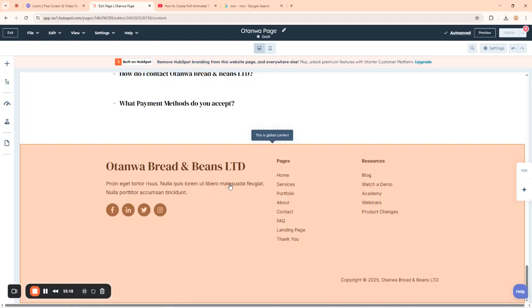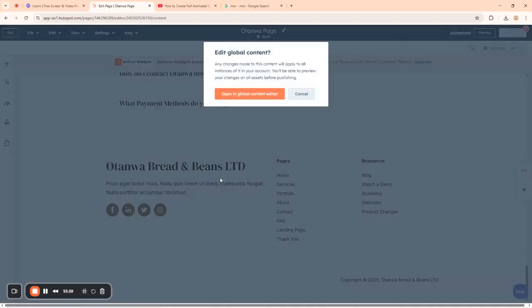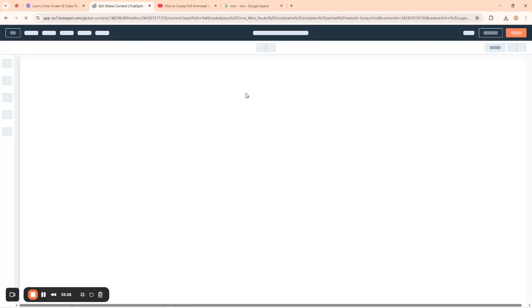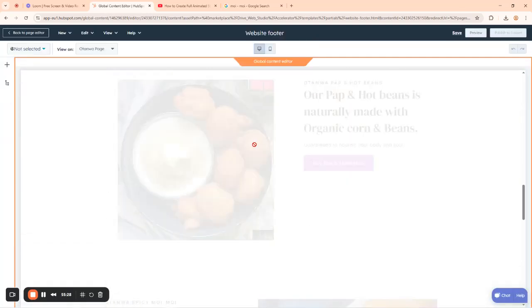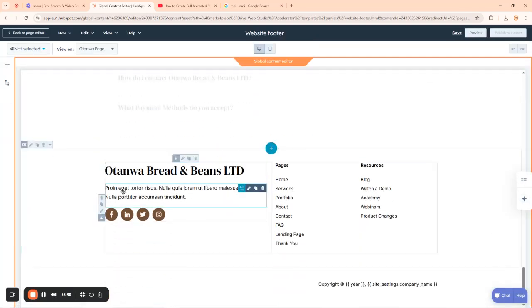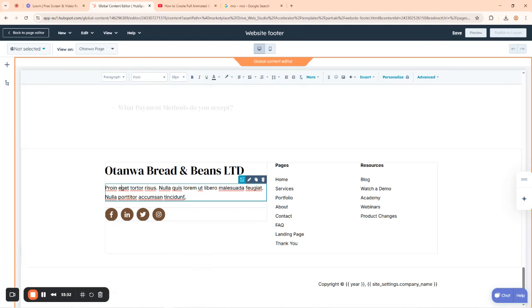I can even change it to something else. I can click on this. See where they say open in global content editor here. Click on this now. Okay, and then this is your website footer here. You see here now, Abi. You can see that we can now add content here, and I can say okay.